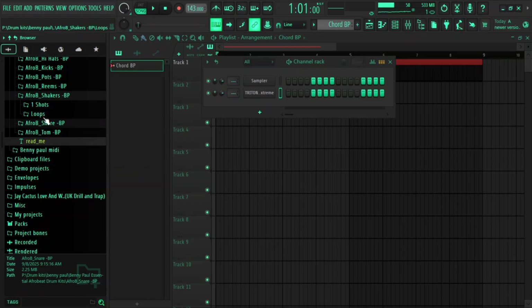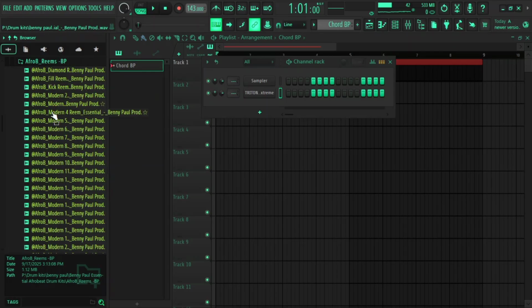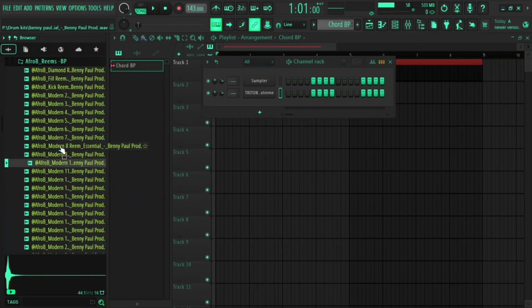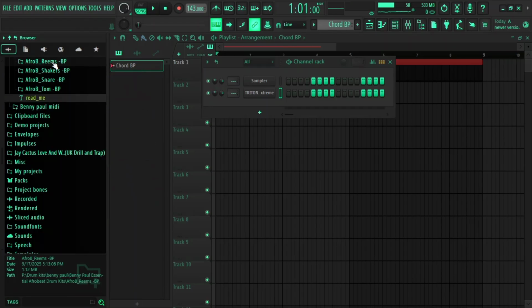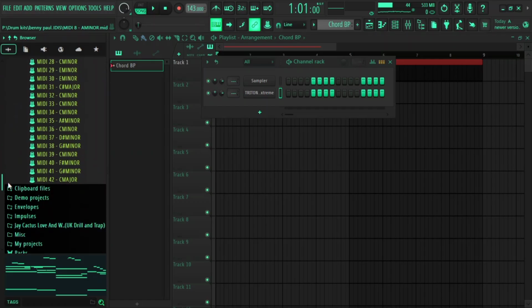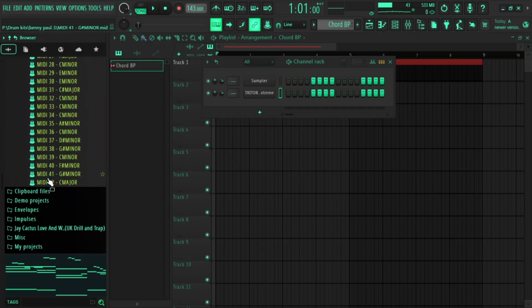Have a snare, and a rim shot. It is modern and easy, use it everywhere. I'm going to use the J Cactus drum kit, live and raw. So I'm going to use my MIDI. I'm going to choose MIDI for this.